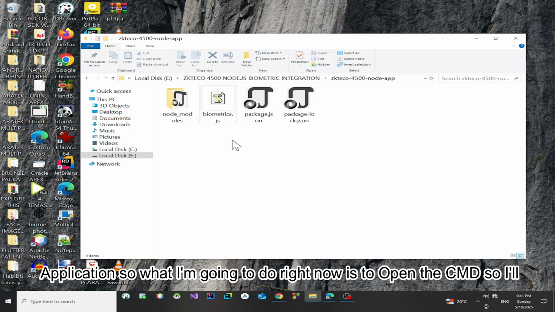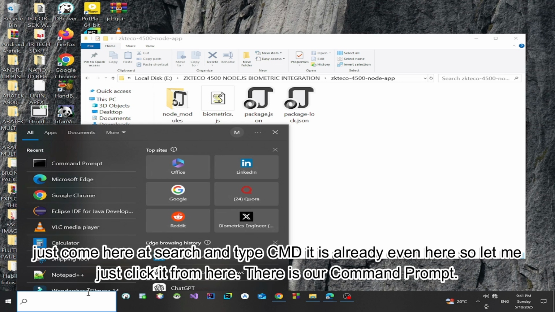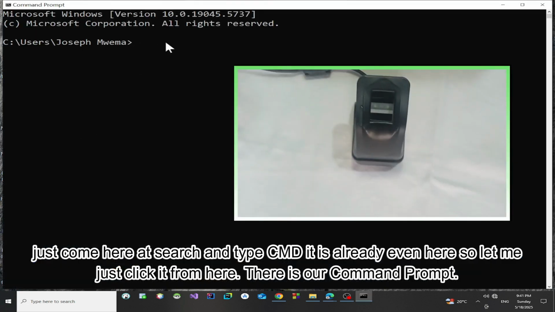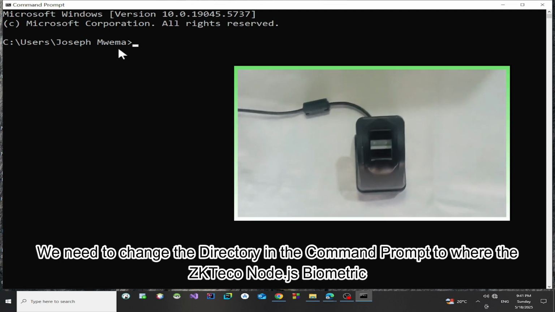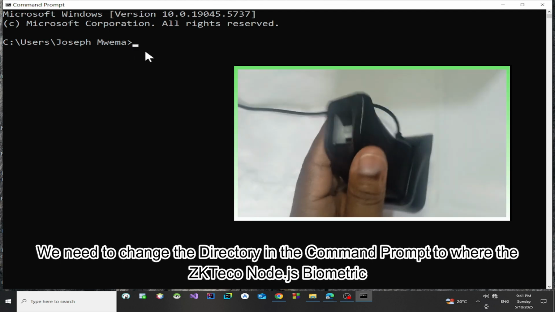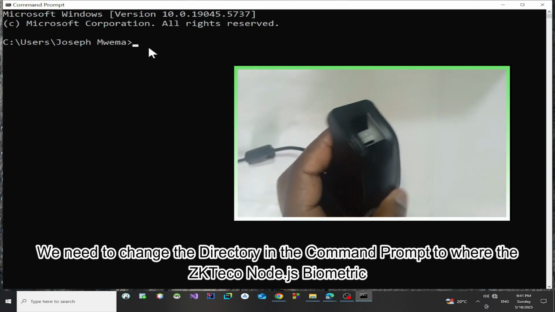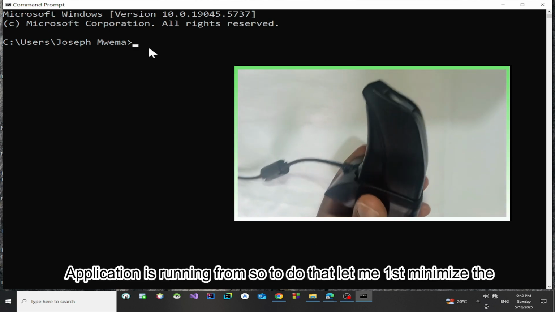So what I'm going to do right now is to open the CMD. So I'll just come here at search and type CMD. It is already even here, so let me just click it from here. There is our command prompt. We need to change the directory in the command prompt to where the ZKTeco Node.js biometric application is running from.